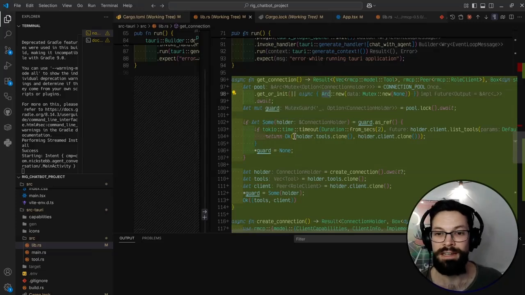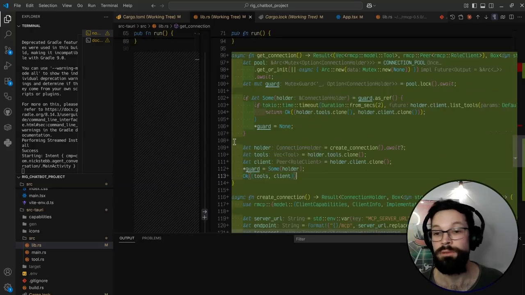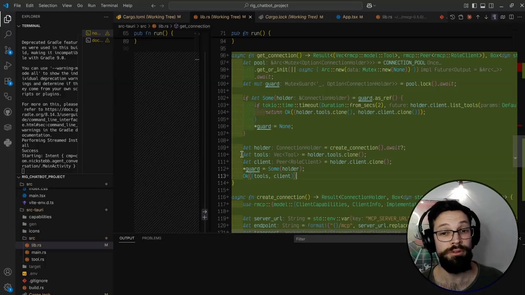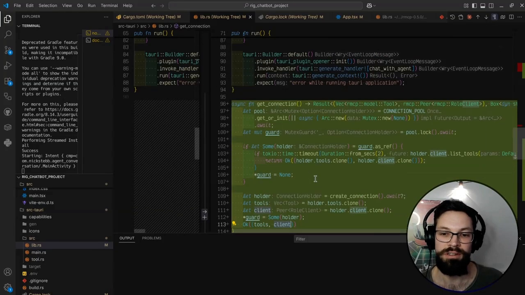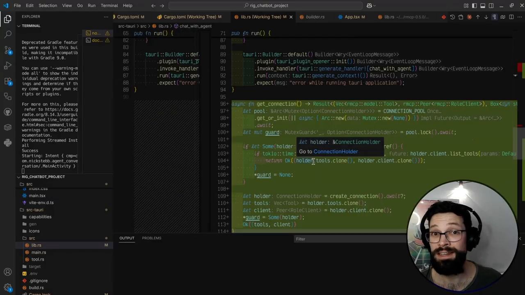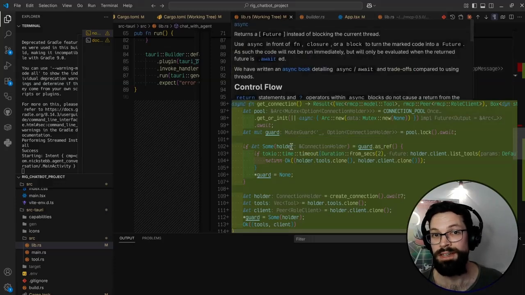This is how we're getting the connection. We have to create the connection as well, but this is how we're storing and accessing the connection. So we've called this a connection holder. It's going to create the connection, it's going to get the tools from it, and that's what it's going to return with a client so that we can send messages. And that's how we added the tools to the client. Okay, so that's getting the connection. I know it's a bit complex, but if you want to get more into async Rust, just let me know.